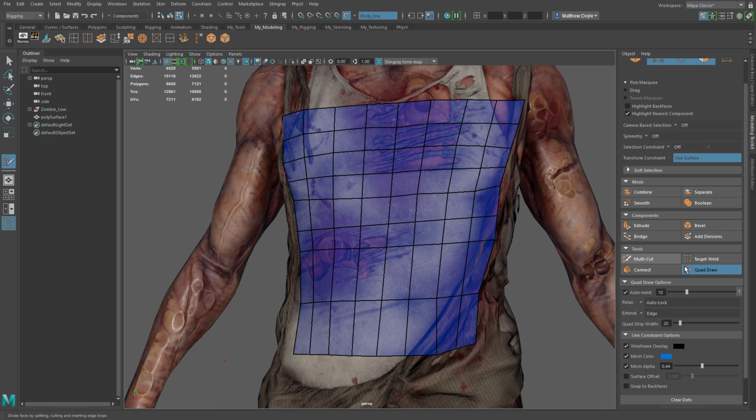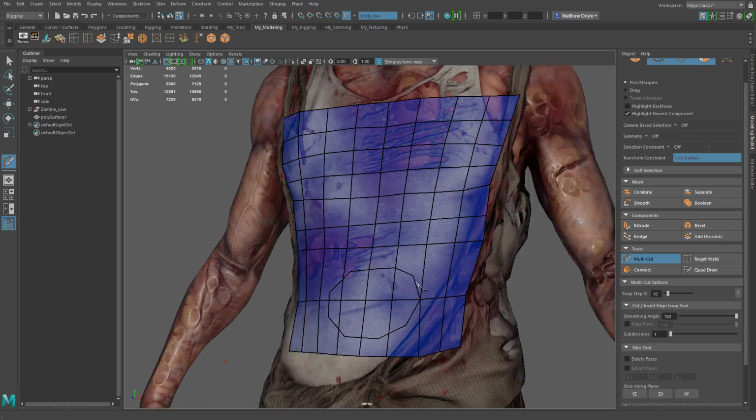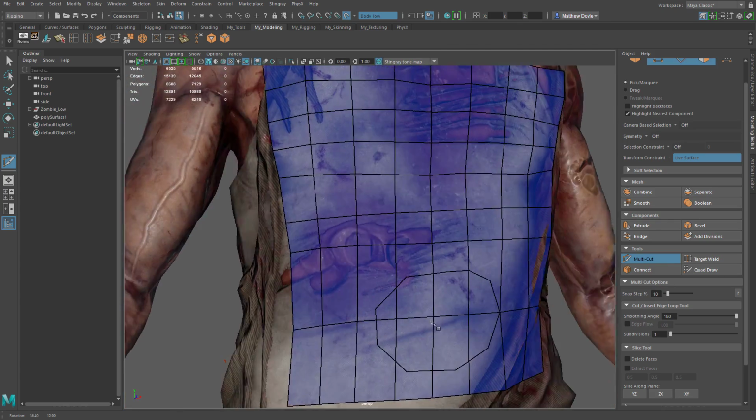Also new inside of 2017 Update 3 is the ability to use the shortcut keys Control-Shift-X for multi-cut and Control-Shift-Q for Quad Draw, so you can easily switch back and forth between the two without using the buttons in the UI. So we can see here I'm just using the multi-cut tool to draw a shape and cut it into the frame, the polygon cage, and it respects the base mesh shape.